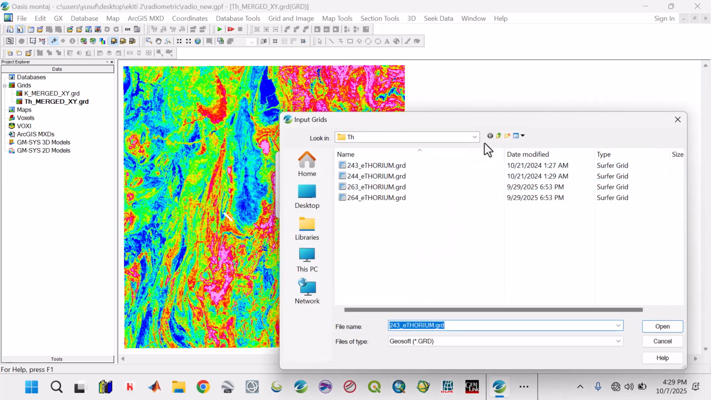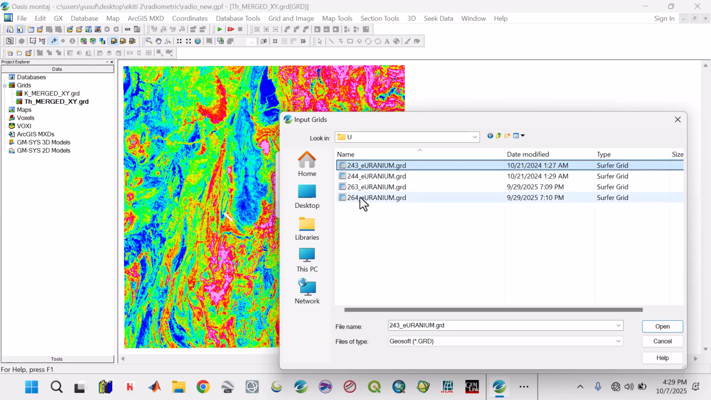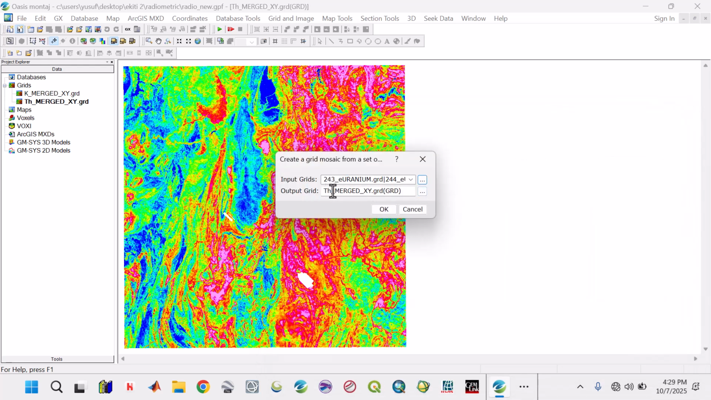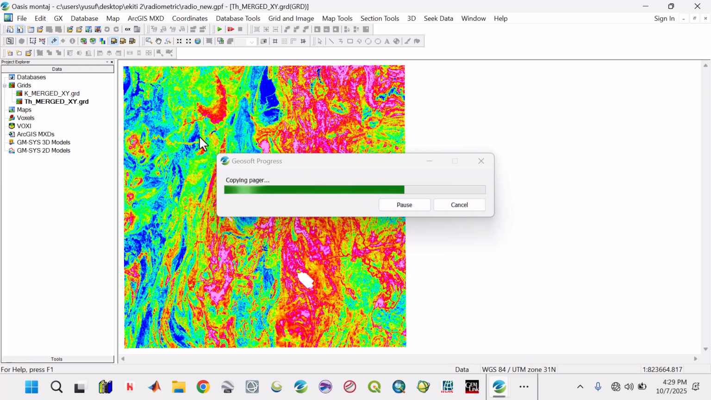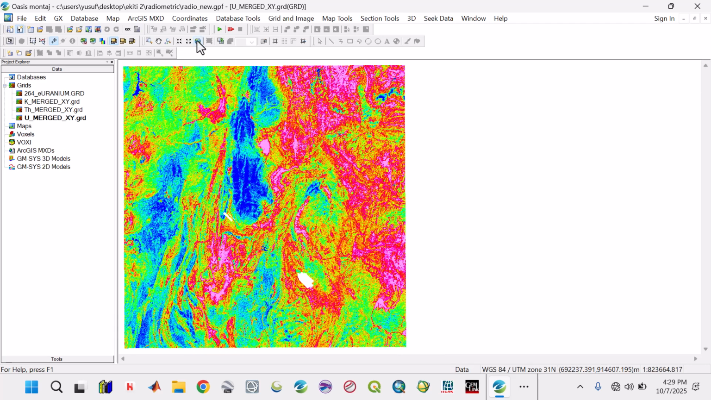Click the three dots, go back, then go to the uranium. Click the first, then click on the last while holding down the shift key, then click OK. Then the last one, change its name to uranium matched. Then click OK. Now see we have matched all of them. Then this uranium, we'll remove it. Now we have these three.